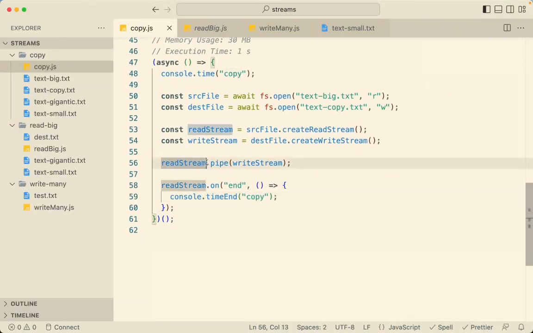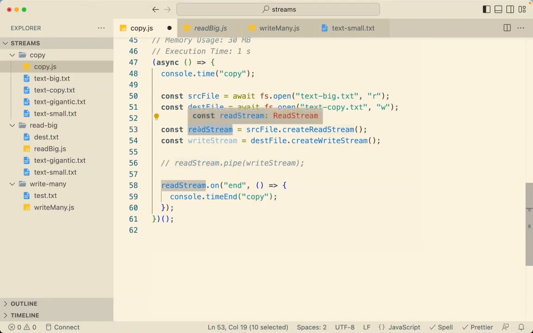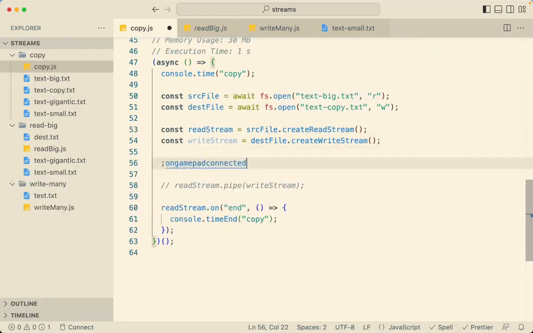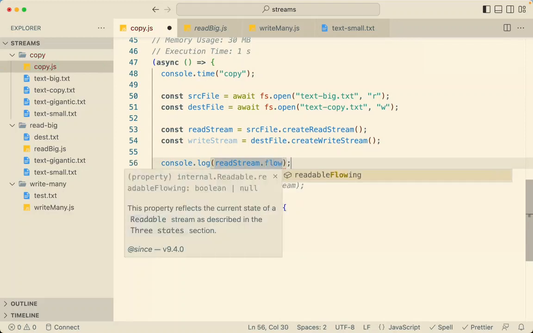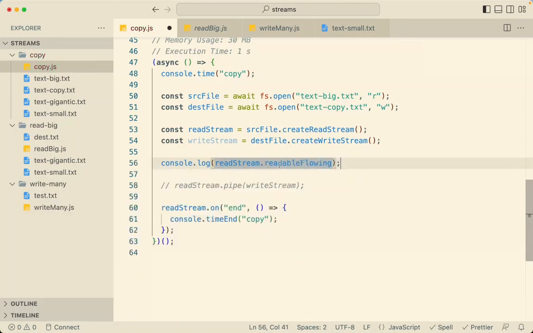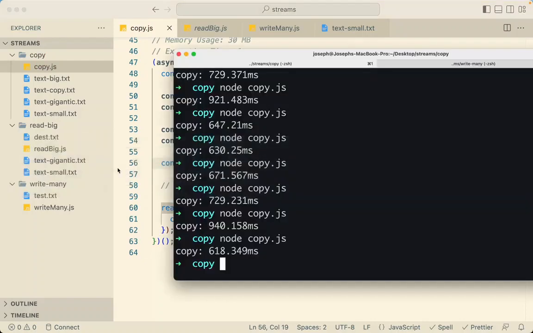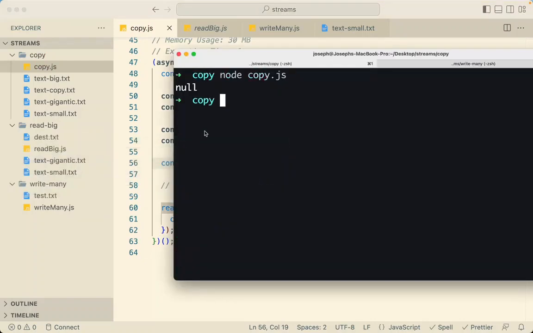When we create our stream, up until this point, this is not doing anything. It's not reading from the underlying resource. It's not giving us any data whatsoever. It's just sitting there and nothing is happening. And if I log that variable, which was readStream.readableFlowing, yep, that's it. If I log this and run it, you can see that now it's null because we're not doing anything.